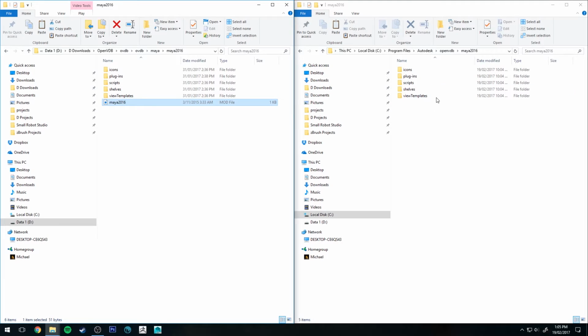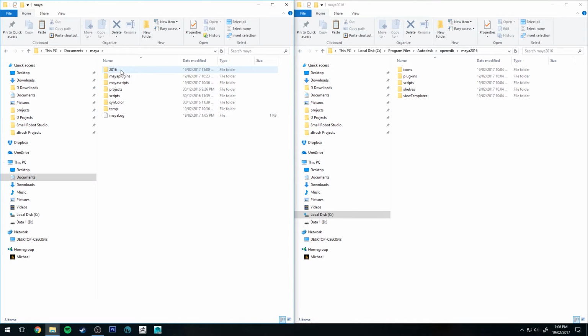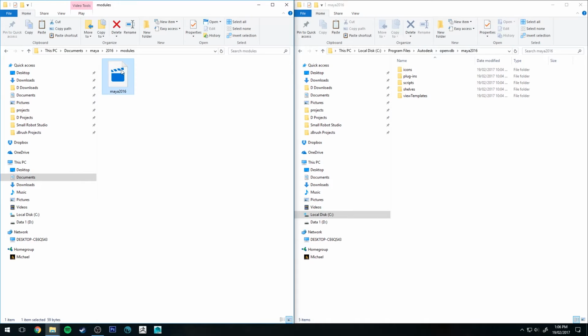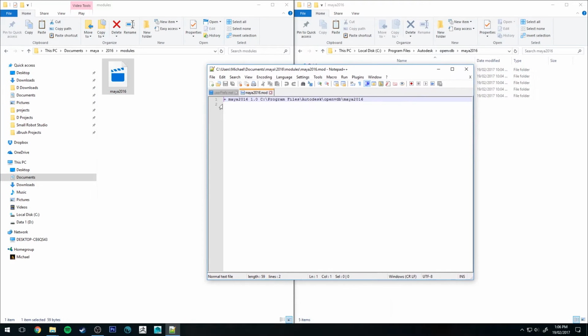So if you've pasted it all in there, I want you to cut that file. So you right-click and cut. And then I want you to go to your documents and go to Maya and 2016 and then modules. If you don't have a modules folder, create one. And then you'll have this Maya 2016 module here. Right-click on that and edit with Notepad. I've got Notepad++, but regular old Notepad will do the same thing.